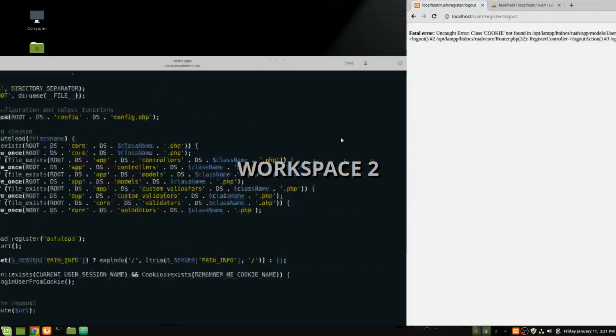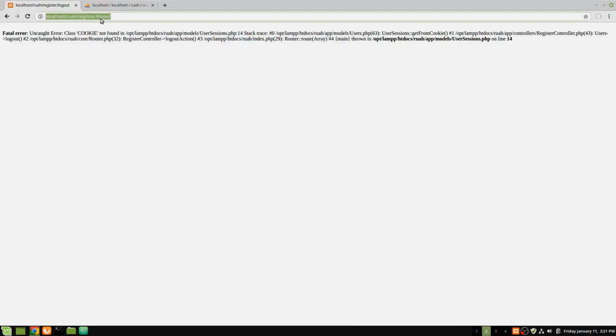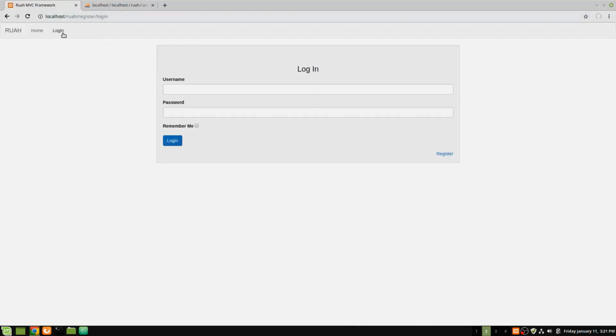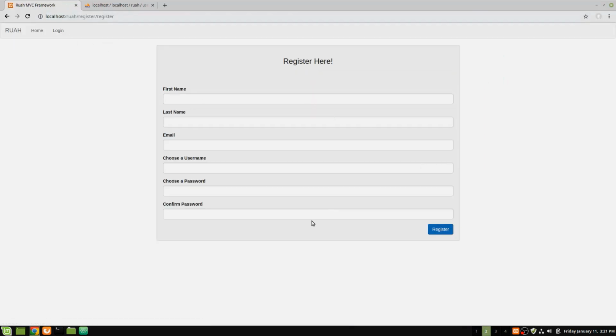So let me try to log out here and see if that works. And it appears that it has. Okay, so that is that bug fix. If you've encountered that, that is the fix for it. Let's just keep moving right along.